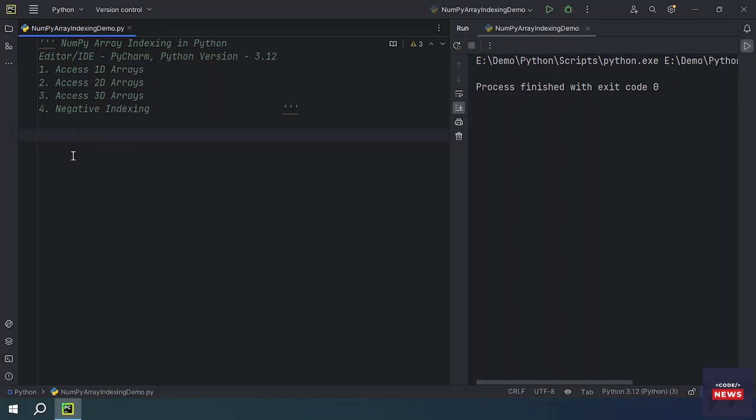What is array indexing? Array indexing is the same as accessing an array element. You can access an array element by referring to its index number. The indexes in NumPy arrays start with 0, meaning that the first element has index 0 and the second has index 1. That way it goes.